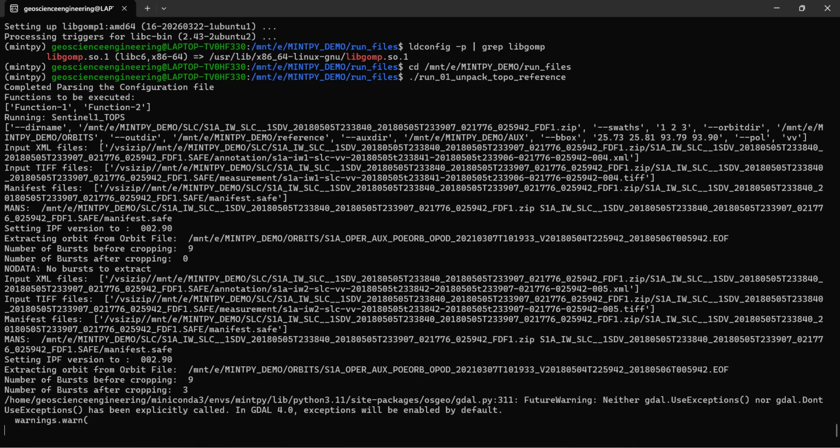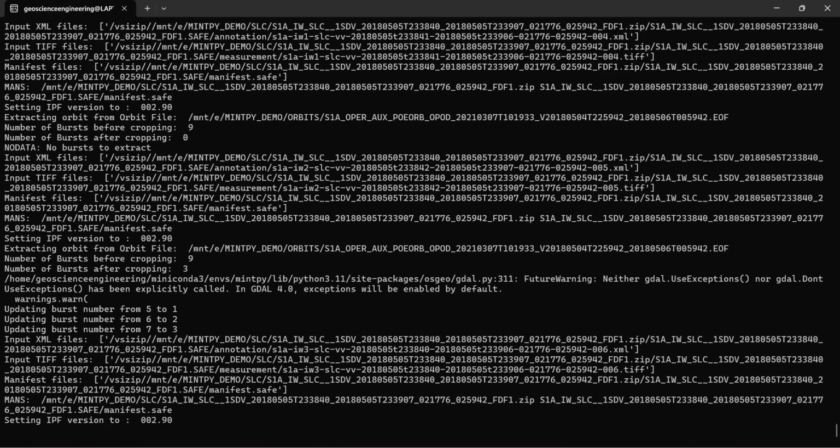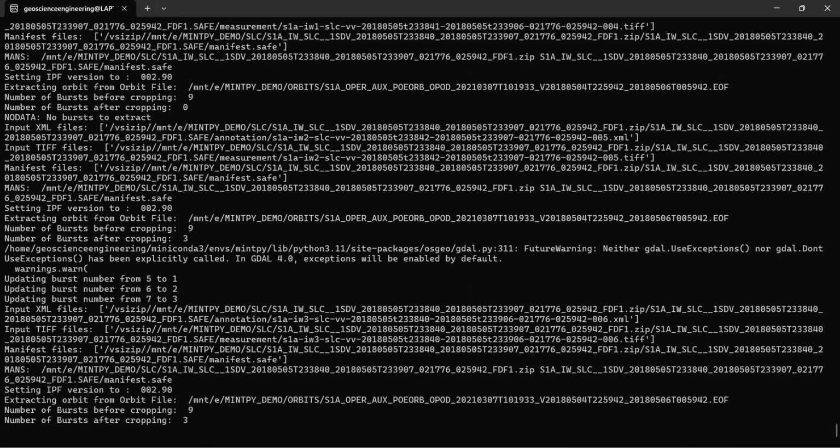Let us just wait for the step to complete. So it is extracting the orbit from the orbit file.